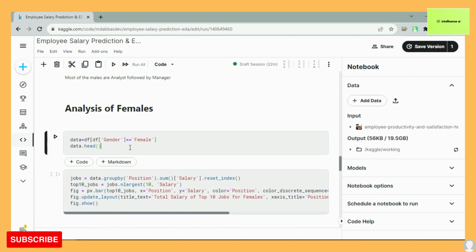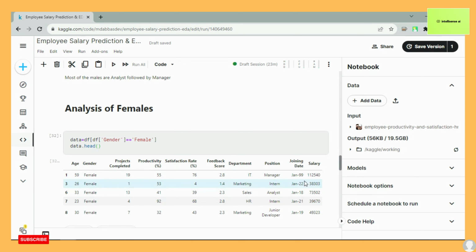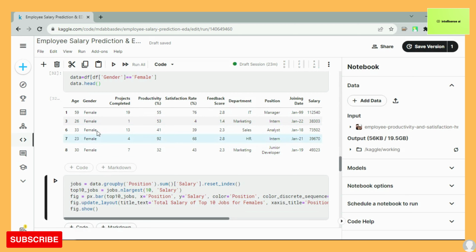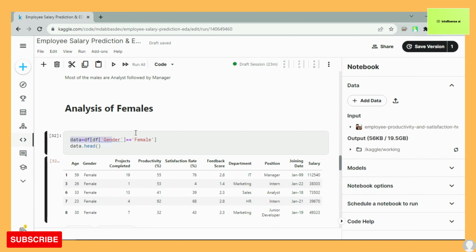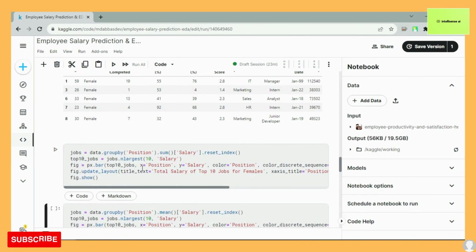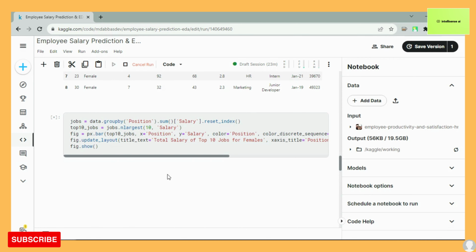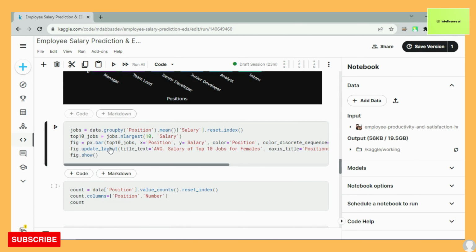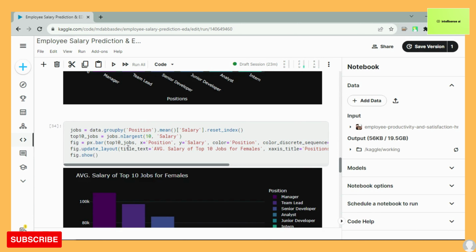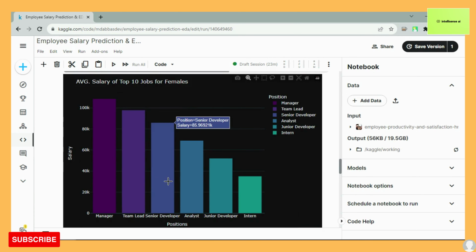And in that part, the analysis of female returns just the female data only. Same as what we did for male, same code, same thing. We just change the data frame condition to gender equal to female. Now we have the female data, so we can run the same code again. After that, you get the total salary of top 10 jobs for females. Obviously manager is high, and this one is for the average. So the average salary for top 10 jobs for females.